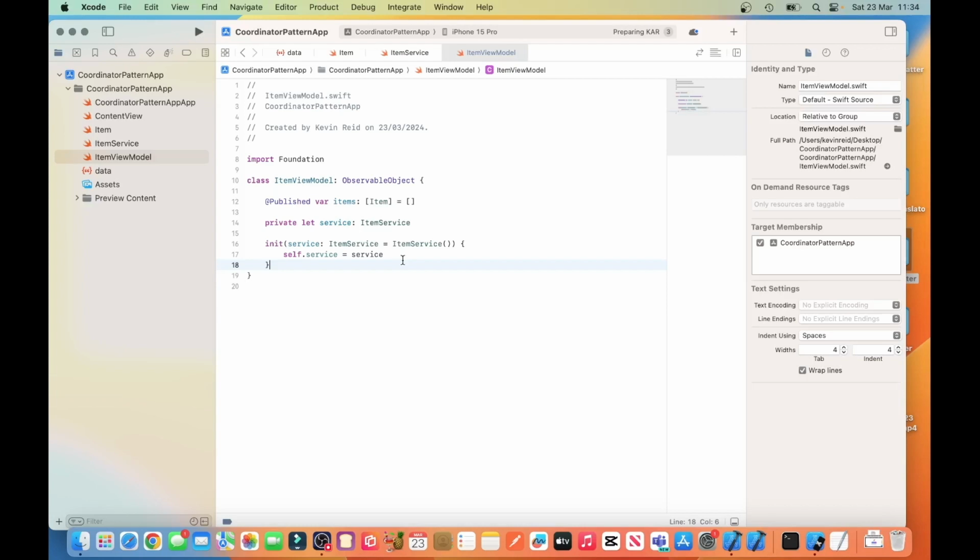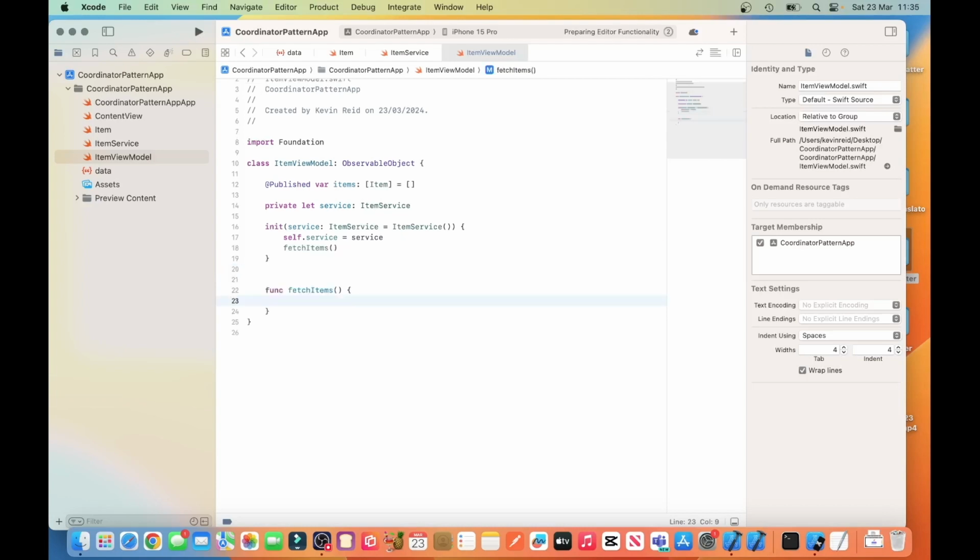Next thing we need to do is type the following: fetchItems. That method doesn't exist at the moment, so we need to create it. Func fetchItems. And the importance of that method is to fetch the items from the item service. So it just acts as another layer. That's why we're using a view model.